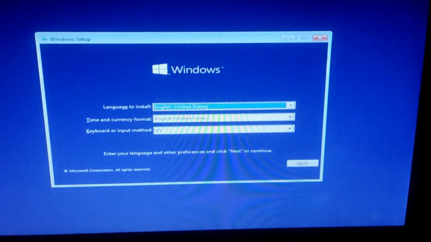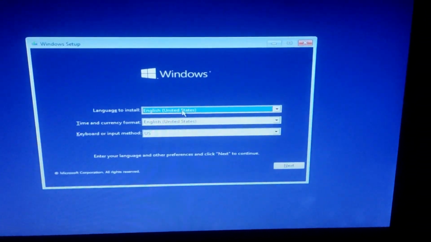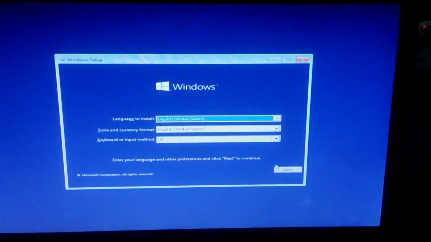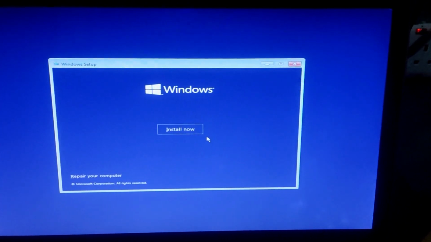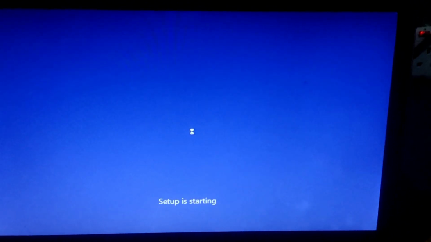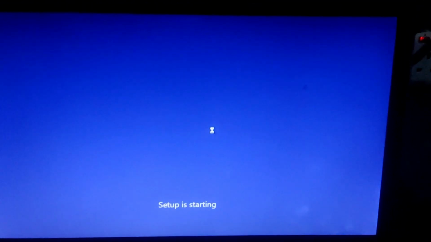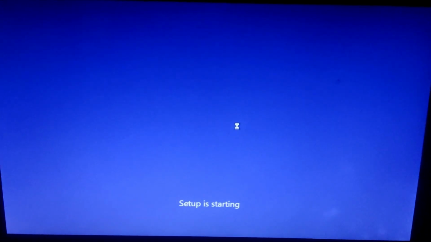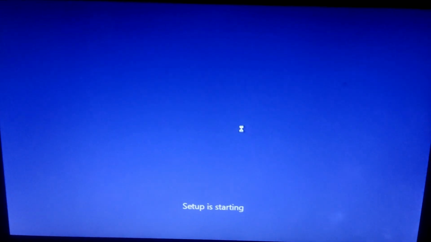Alright, so this is our Windows installation. So you just click on next, install, and that is how to create a multi-bootable USB operating system.